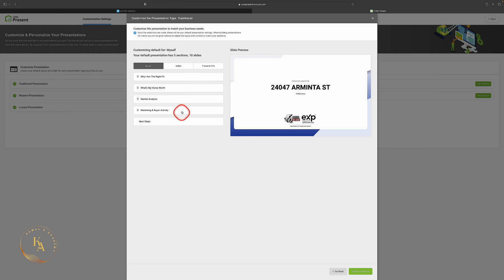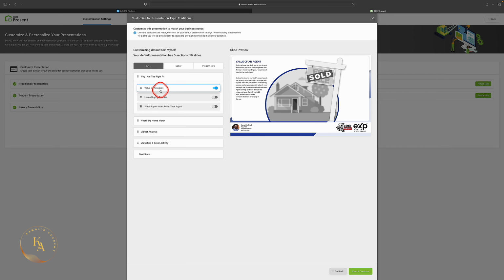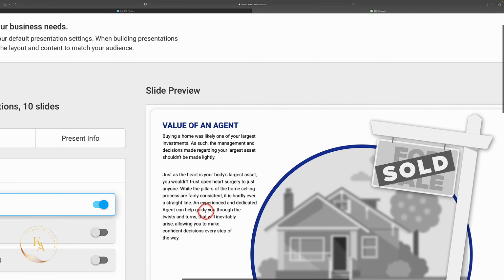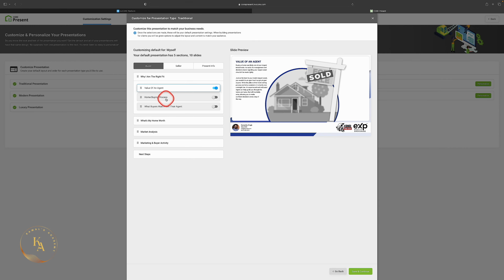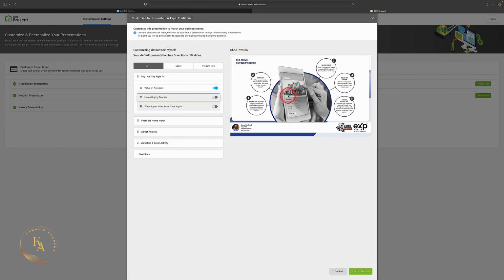And here now we can choose which type of slides, which type of pages you want to turn on and off for your presentation. The very first one is why I am the right fit. Okay, if I set that, there's a value of an agent, right? It talks about value of an agent. There's another one, home buying process.